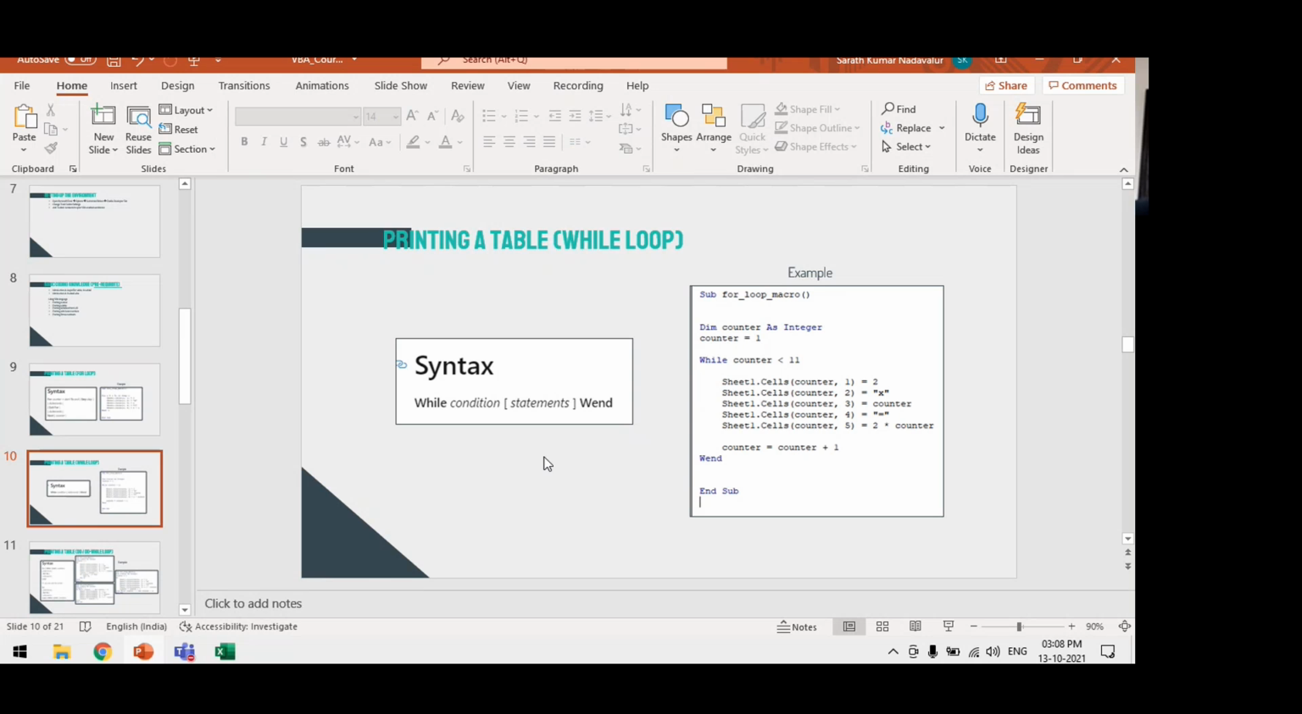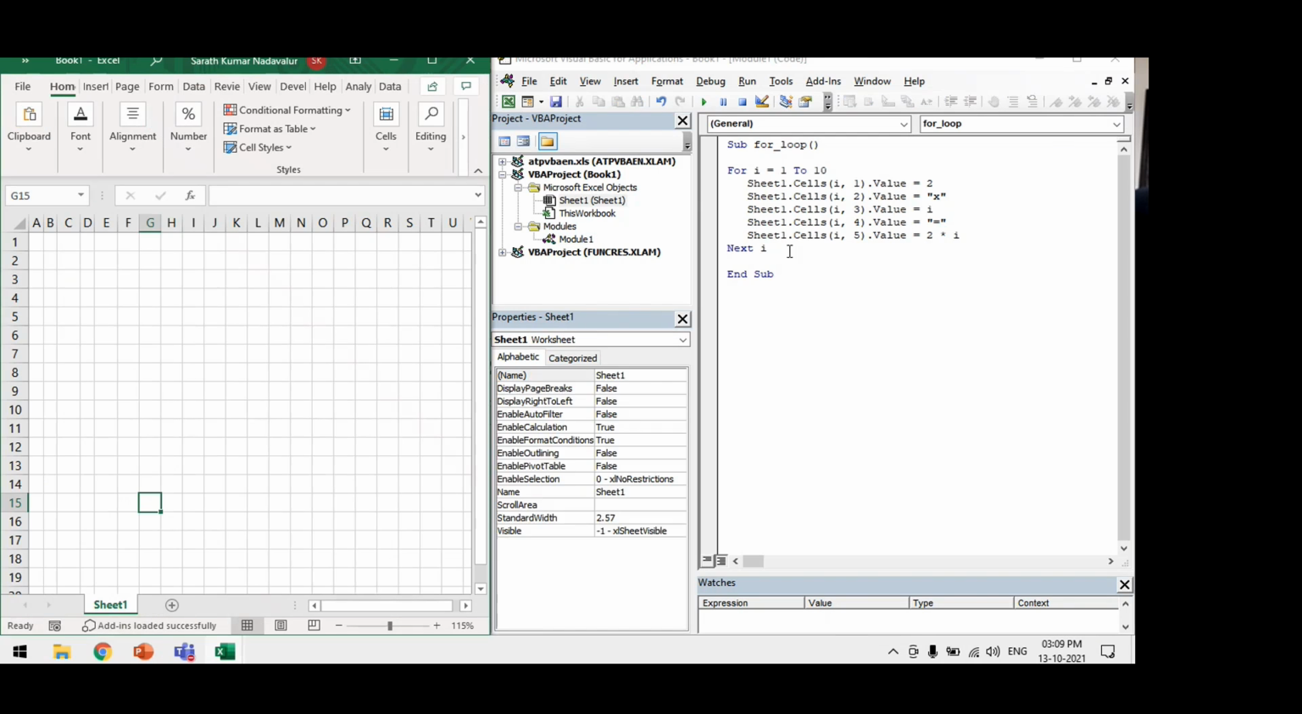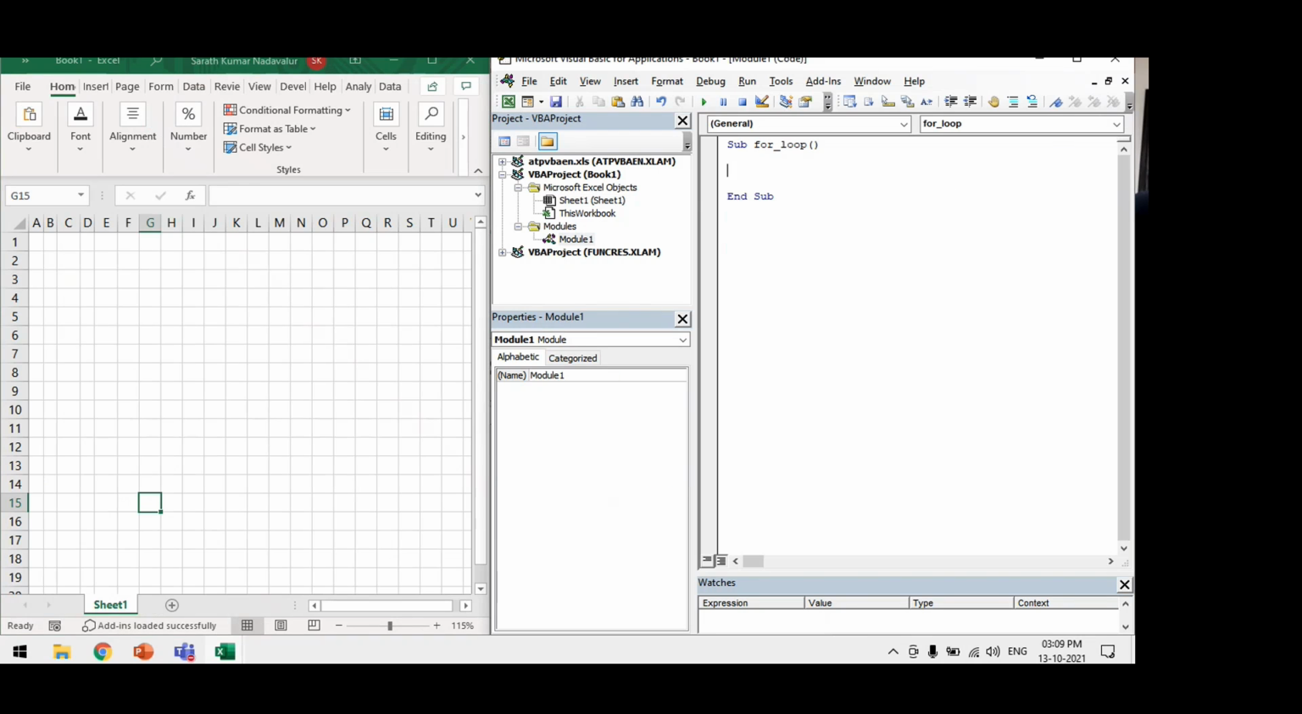But let's say you have one particular requirement, where you have to run the loop as long as possible until some condition is met. With a for loop, we don't know how many times it has to run, because we don't know whether the condition is met or not. So there is one more loop called the while loop. We will start with the while loop right now.